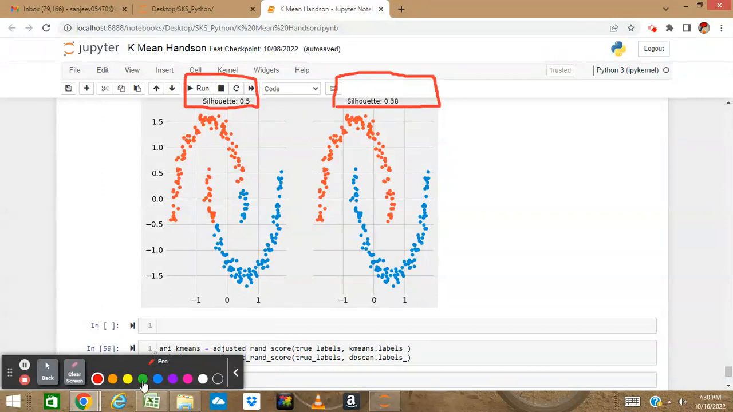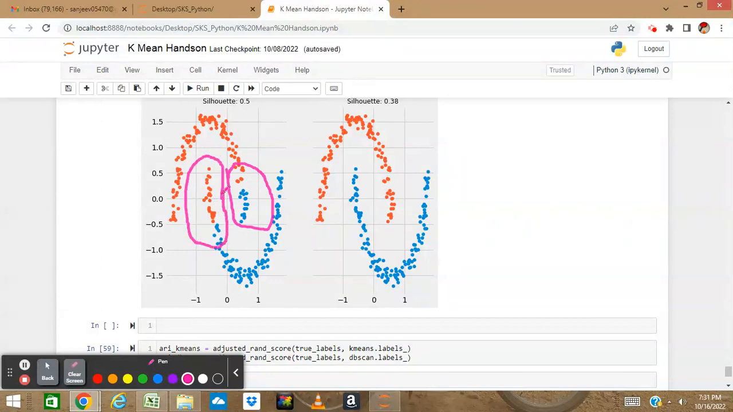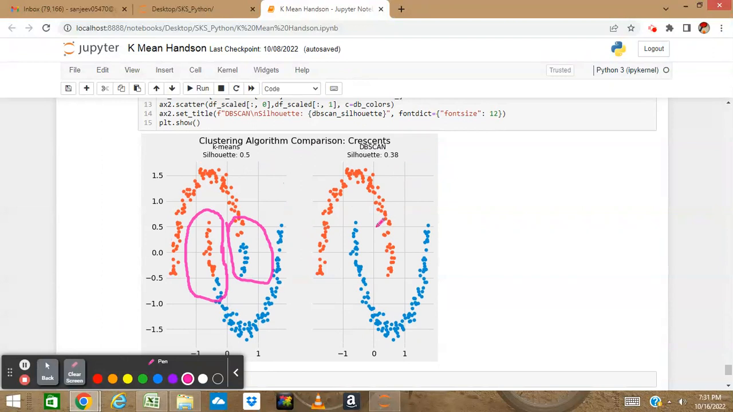This red part is almost the same, I'm not seeing any difference here. But in k-means some blue parts are mixing into the red, and here some red are mixing with blue. But if you use DBSCAN, you will find a very accurate model: red is on one side and blue is on one side. So which one is better? You decide. This one is better, right?